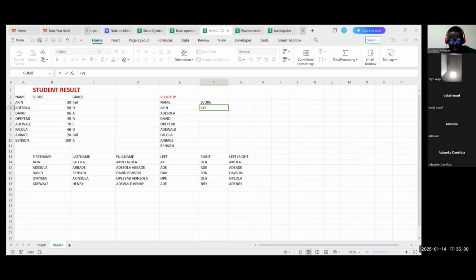So now you have VLOOKUP, open bracket. It will show you what you are going to have in the bracket. Number one is the lookup value. You want to find the score for hacking, so you can just click on hacking. When you click on this, it will show the cell for hacking. Then you have a comma. Then the next one is the table array.